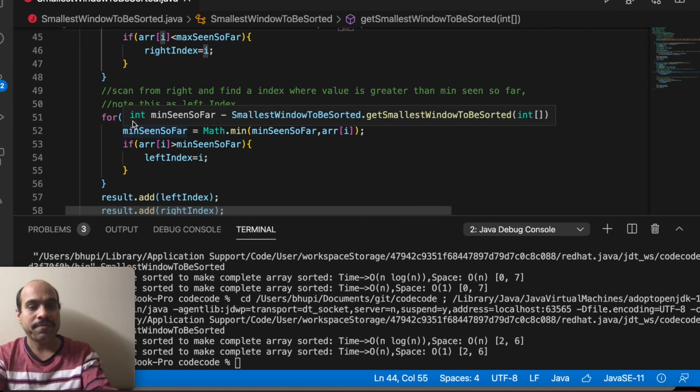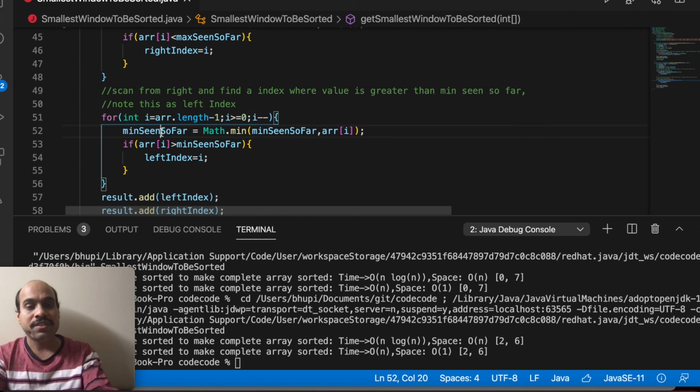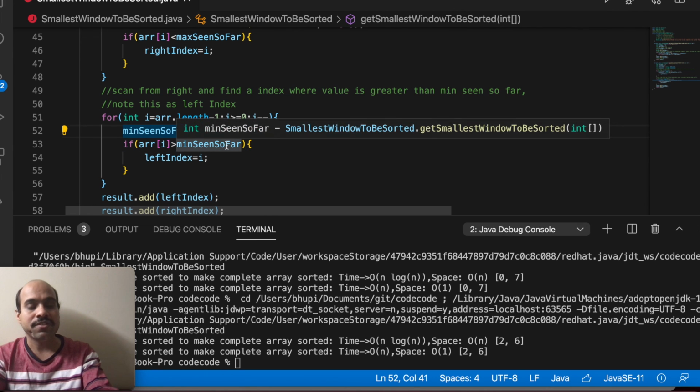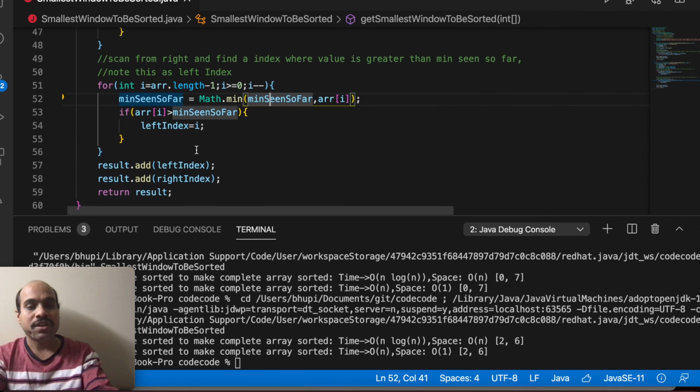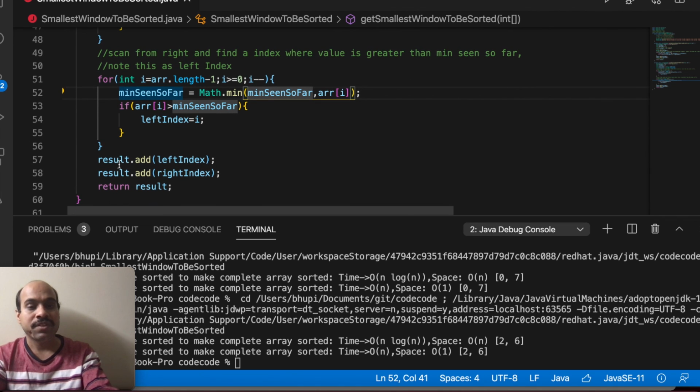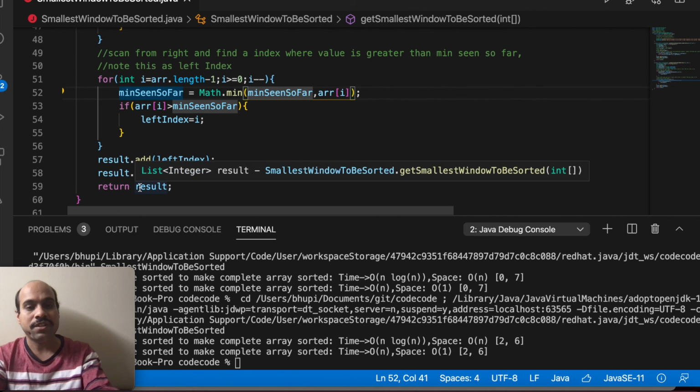In the same way, for finding the left index, we'll loop from the end of the array to index 0, and we'll have min seen so far. Min seen so far will be the minimum of the current min seen so far and the current value in the array, and we'll check if array of i is greater than min seen so far. It means that this is not the right condition, so we update left index equal to i. We'll keep on doing this, as we already saw in the example, and it will keep updating left index in case the array is not in proper order. Finally, we will add the left index and right index to the result list, and we'll return the result.